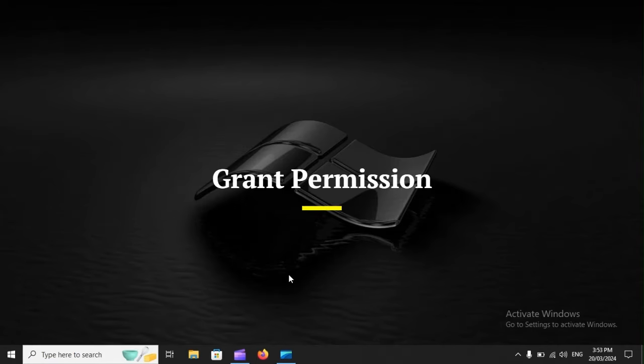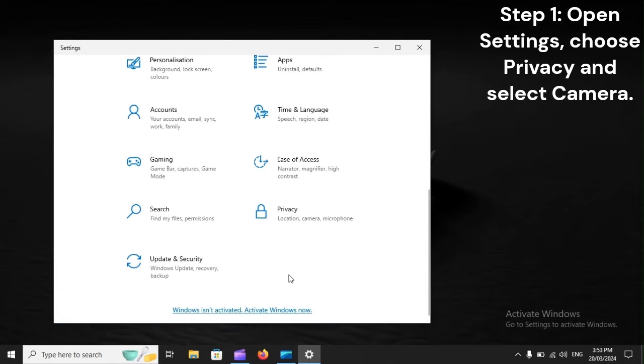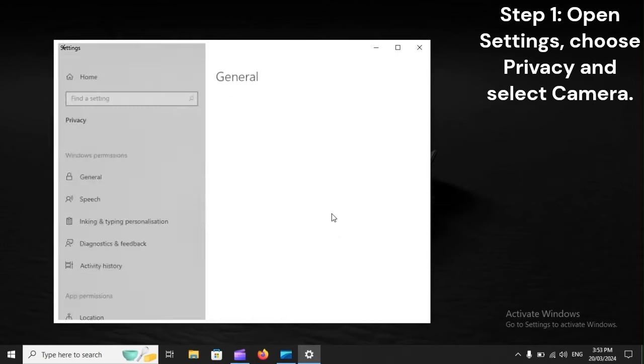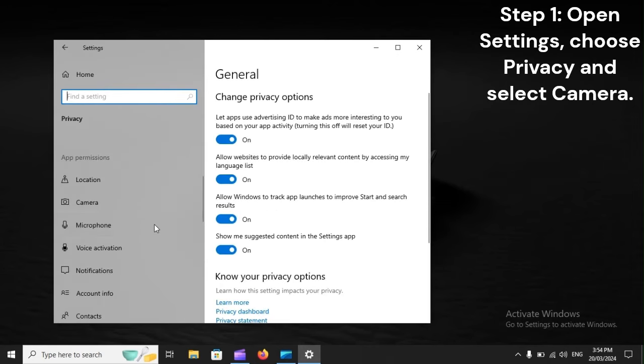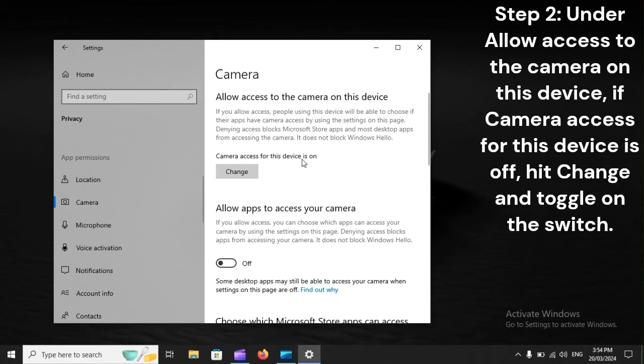Grant permission. Step 1. Open Settings, choose Privacy, and select Camera. Step 2. Under Allow access to the camera on this device, if camera access for this device is off, hit Change and toggle on the switch.